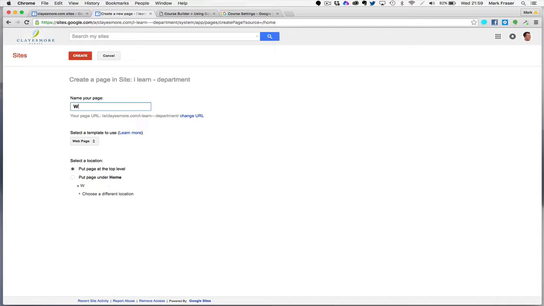First thing it asks you to do is to name your page. I'm just going to call it Web Page, and then it asks you to select a template to use. And if you click on the arrows, you'll see there's a choice of 5. Now, for most uses, you're going to want to use a web page. It's the most simple, straightforward web page, and that's the one I'm going to create here.